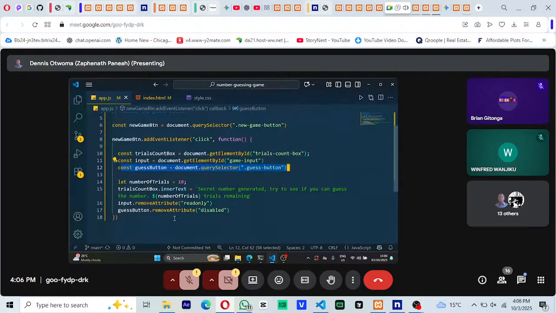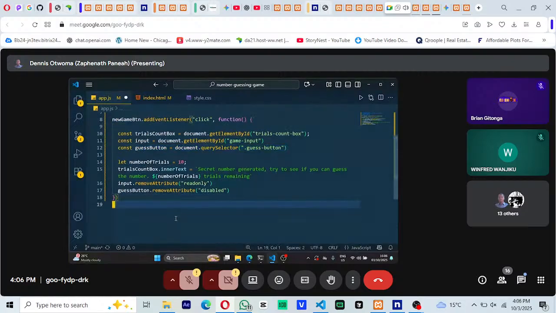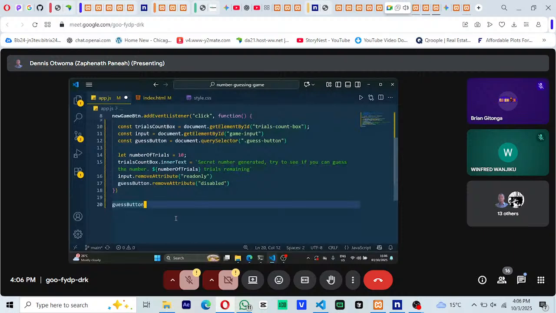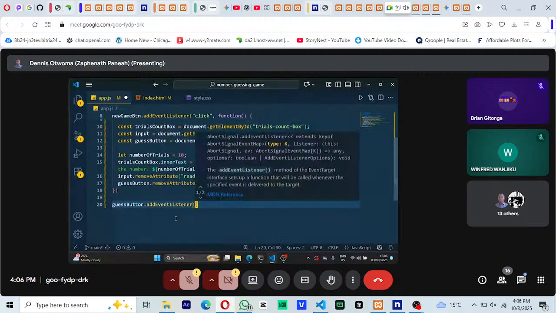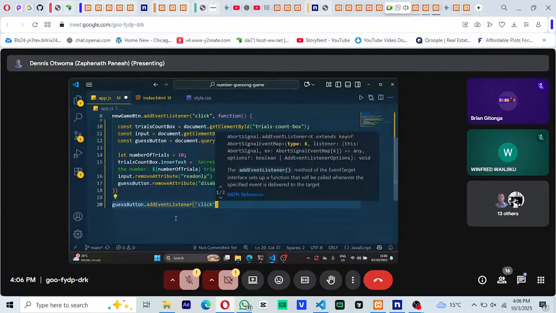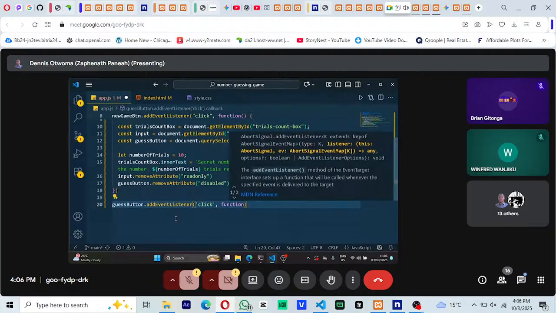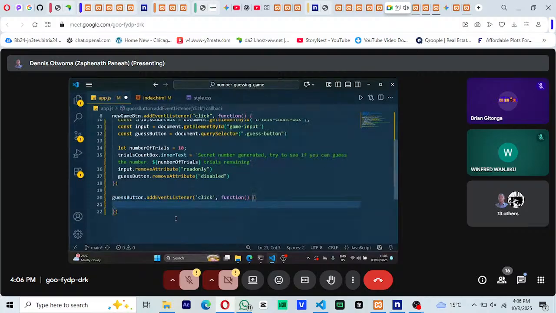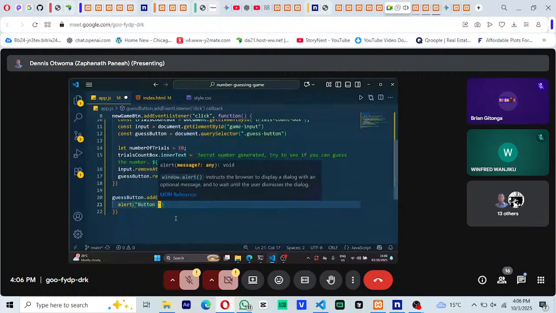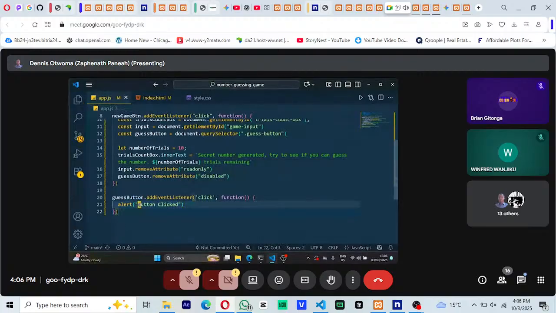So this guess button, we want to add an event listener to it, and that event listener is the click event listener. So when you click on this button, we want this particular function over here to be executed. And for now, just to see whether this is working, I want to alert "button clicked". I just want to see whether this is working, and that is why I'm alerting here, button clicked.